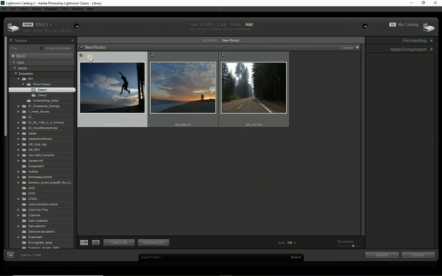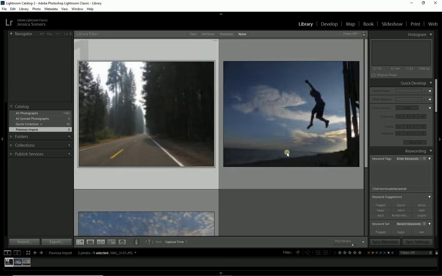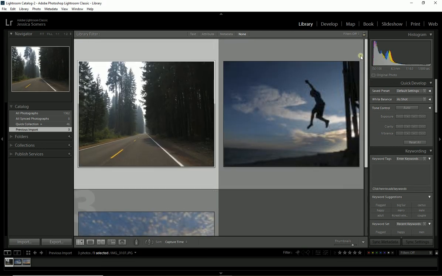All right, so now that I'm at the point where I've selected all of my photos that I'd like to import, I can go now to the lower right-hand corner of the screen and click the Import button. And it'll import my files. Depending on how many files you've chosen to import and what size they are will depend on how long it takes. And now I have my files within Lightroom.